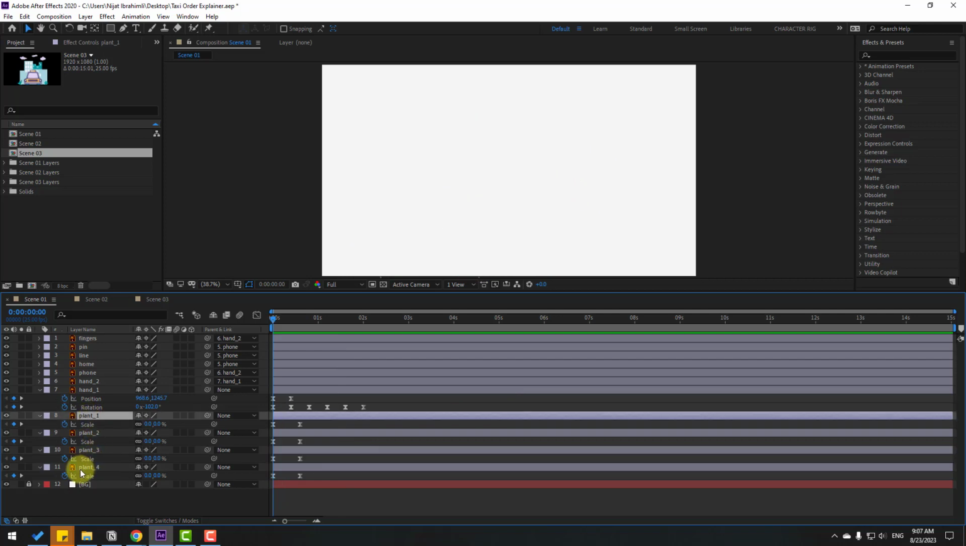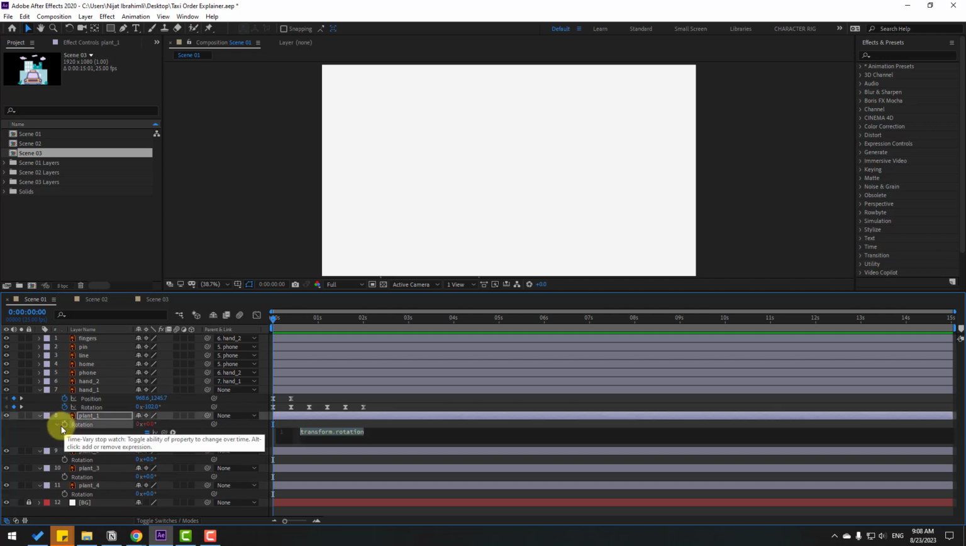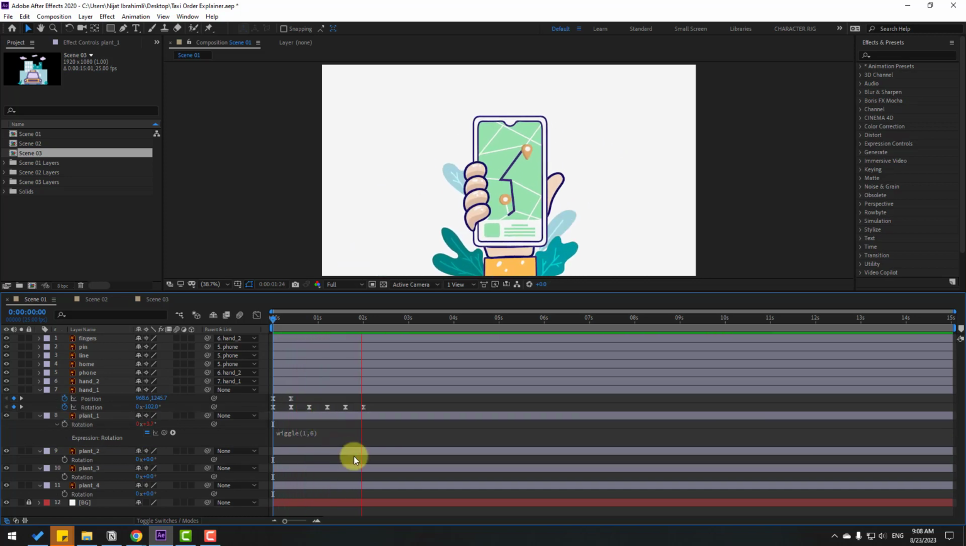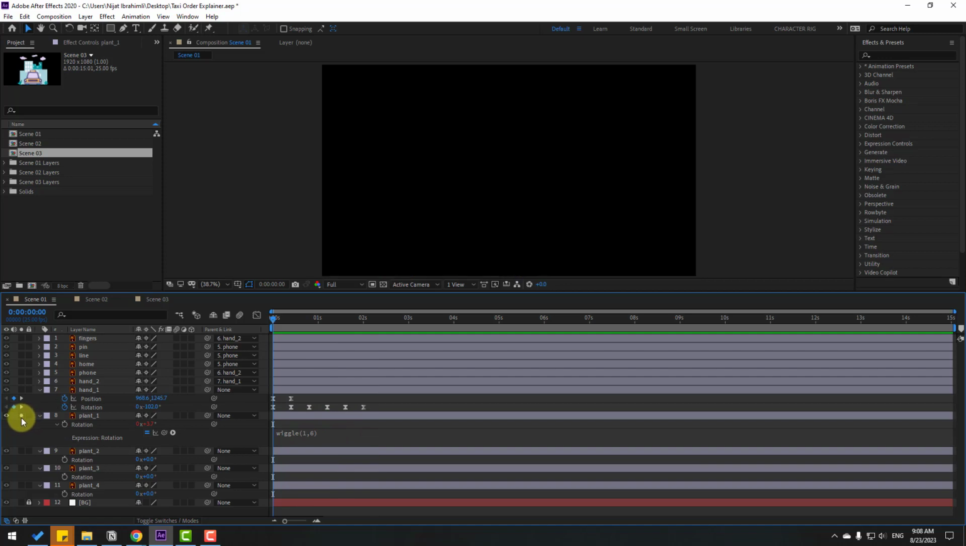And select the plant layers again, press R to open rotation, and I want to use an expression for endless loop rotate animations. Let's go to here, hold Alt, click the time icon, and let's write here wiggle(1, 6). To finish the expression, click this empty area. Let's preview the animation. Okay, let's go to solo.